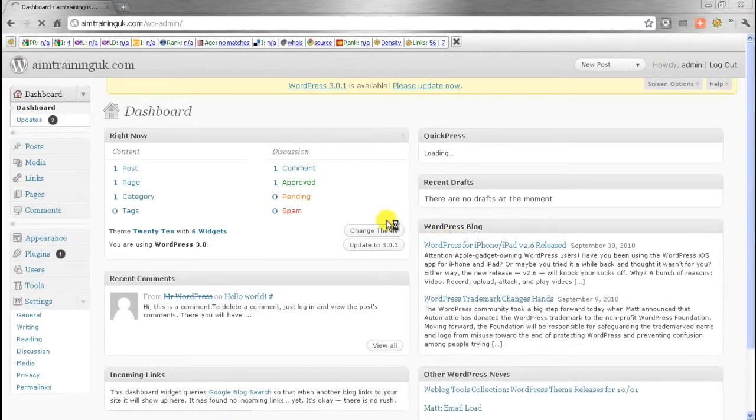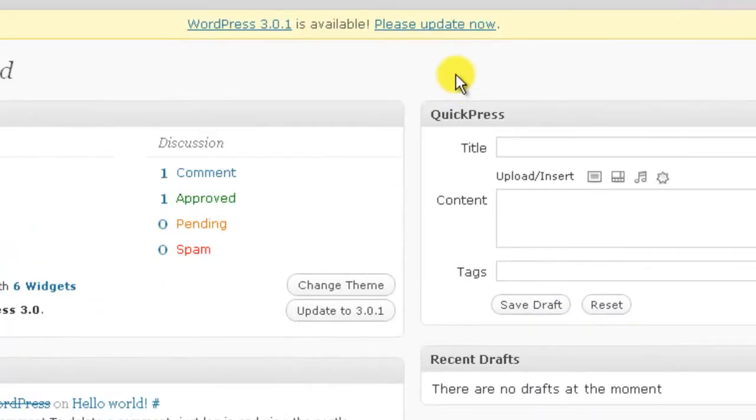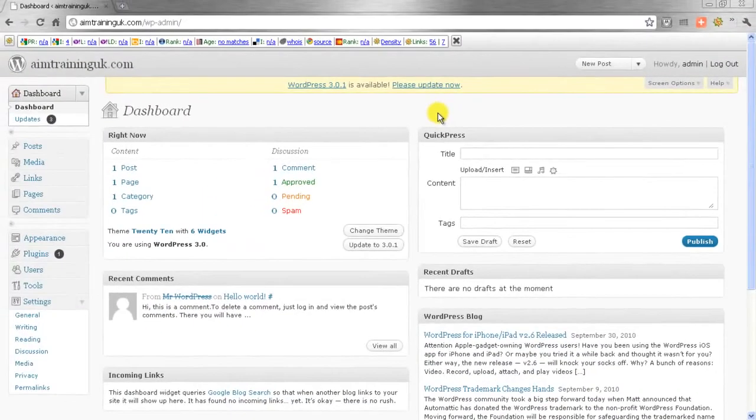Okay, now we're in the back end, and as you can see we can go up to version 3.0, which we're not going to do right now. We're going to do that later on once it's actually been configured. You can go into it now, you can go into it later, it doesn't really matter. This theme works with all of them.